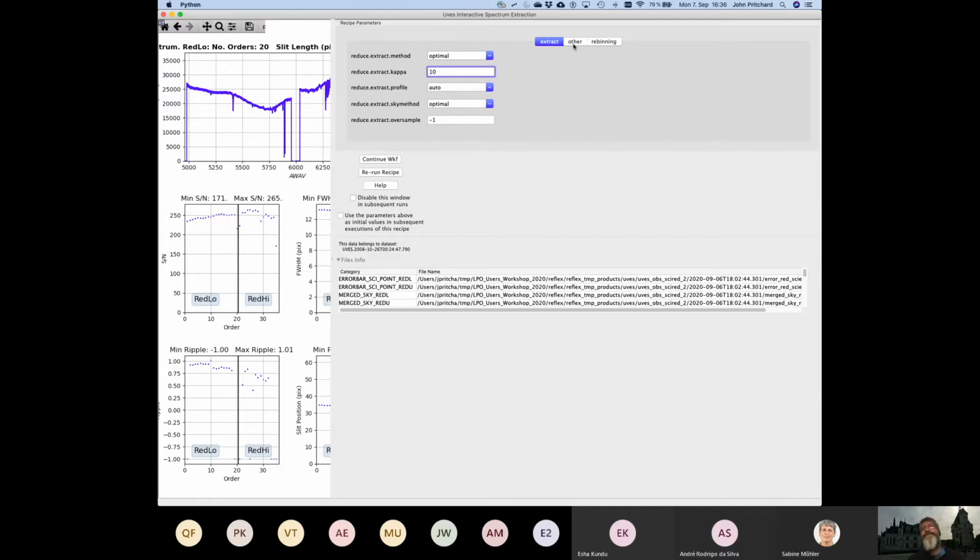The parameters are grouped into different functionalities: parameters to do with the extraction, to do with the rebinning of the spectrum, and some other parameters. Each one has its own help. If you just hover over the parameter, it will tell you what it means. These help messages are essentially the same messages that you get if you use ESO-REX, which is the command line version of running the ESO pipelines.